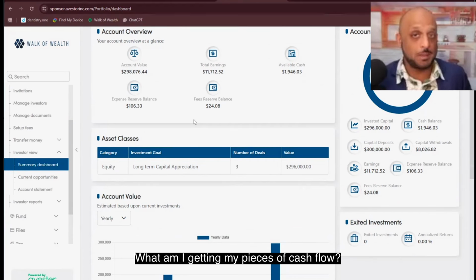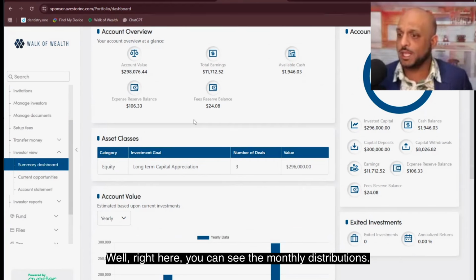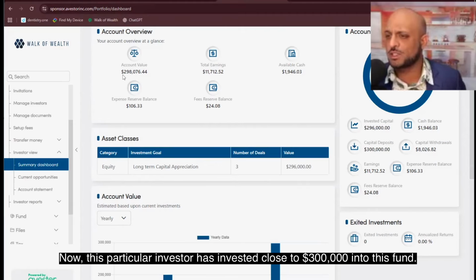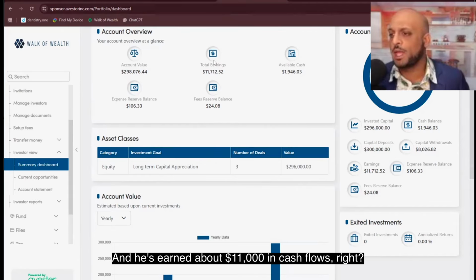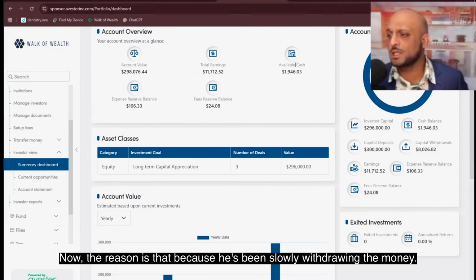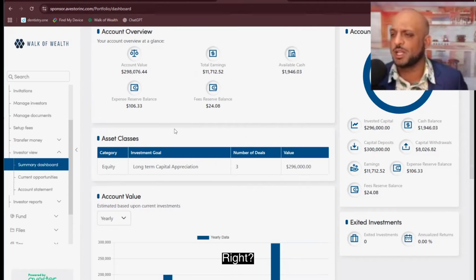When am I getting my pieces of cash flow? Well, right here, you can see the monthly distributions. Now, this particular investor has invested close to $300,000 into this fund, and he's earned about $11,000 in cash flows, right? He has about $1,900 of available cash. Now, the reason is that he's been slowly withdrawing the money, right?